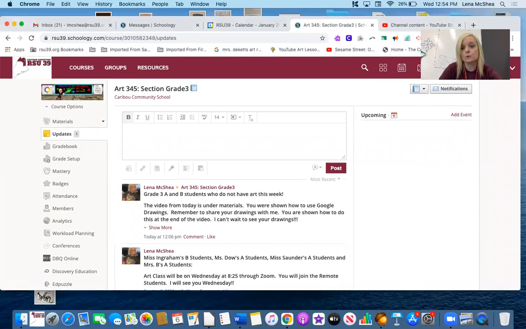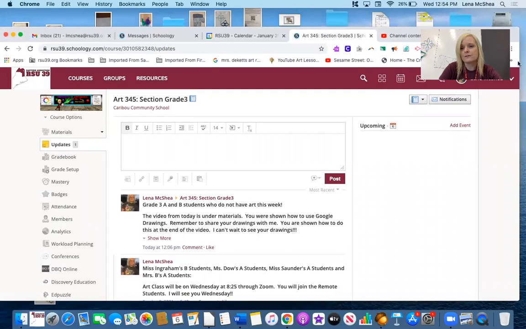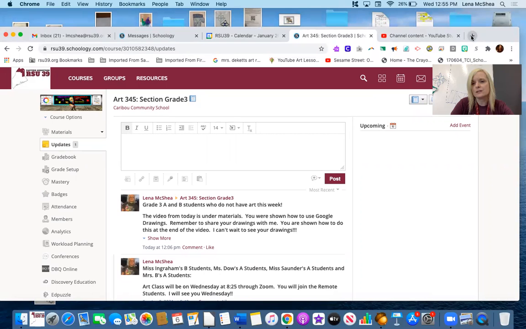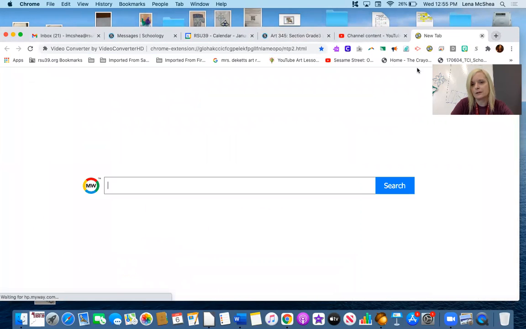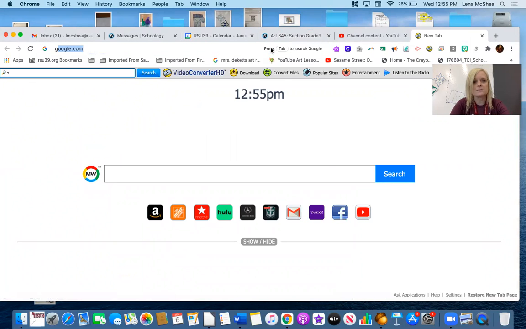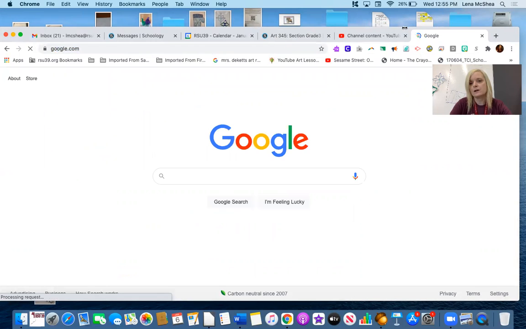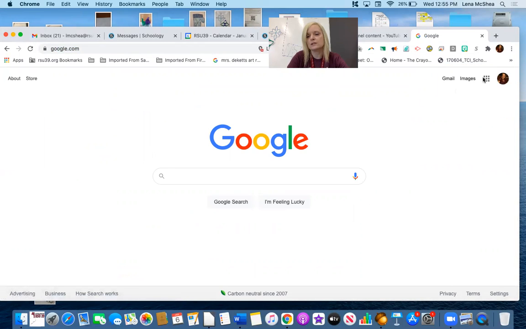So we need to go to Google. So the first thing we need to do is you need to get to your internet. So we always hit this plus sign to get to our internet. And I'm going to go to Google because my internet doesn't automatically go to Google. Then once we are in Google, we go to these little dots.